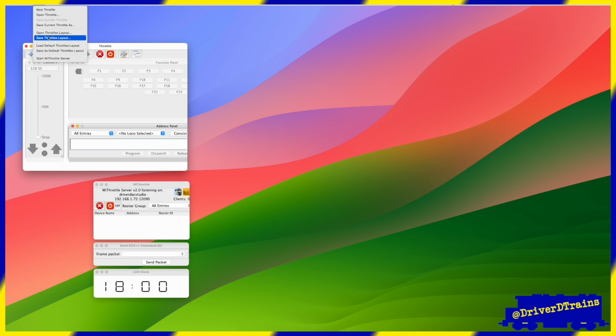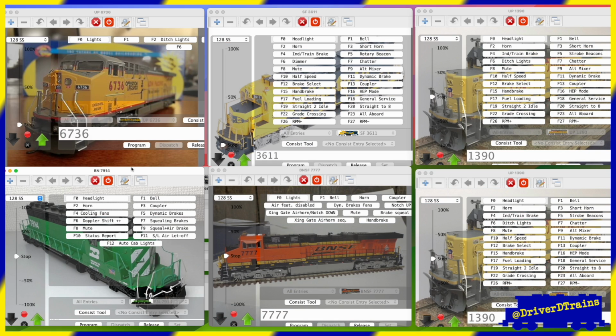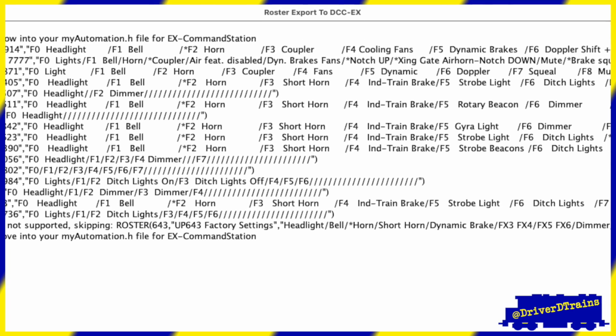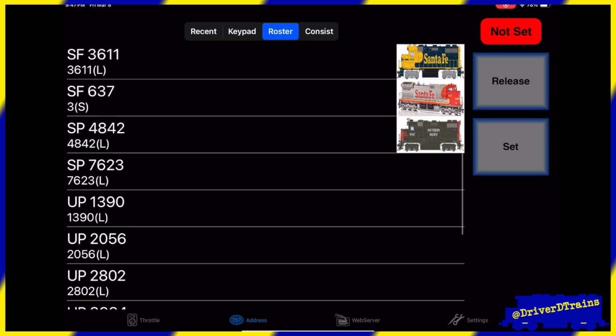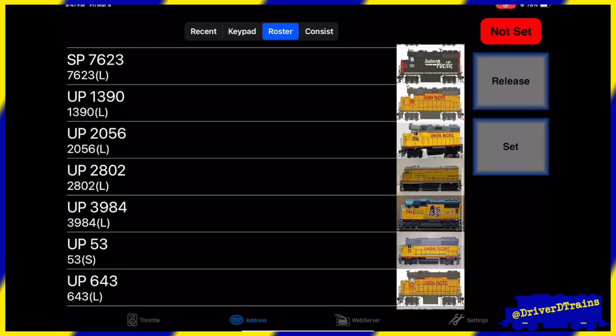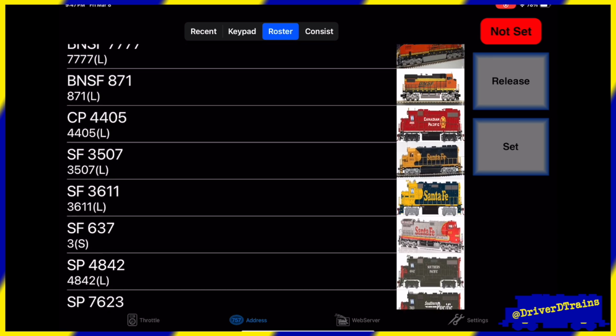But we aren't limited to just one throttle. We can open up as many as we like, and even save and open groups of throttles. Further, when we configure a JMRI throttle for a locomotive in our roster, we can export that information to DCC-EX, and also import it into the Y-Throttle or Engine Driver apps on our phone or tablet, and they will remember those settings in the future, even if we're not using JMRI.